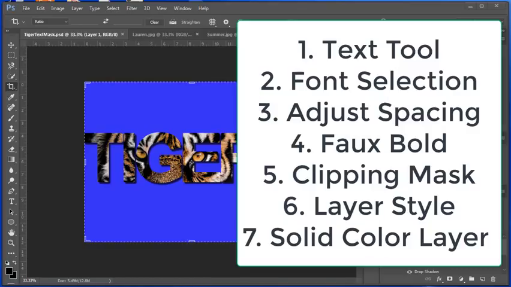We'll again learn how to use the clipping mask to create the effect you see here, bringing in an image and placing it inside the text. Finally, we'll add a few layer effects like a drop shadow like you see here, as well as adding a solid color background layer to our image.